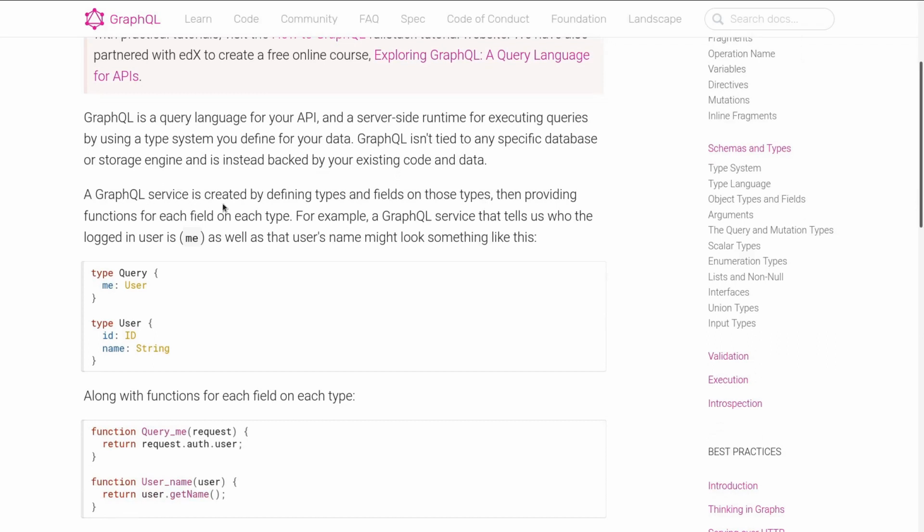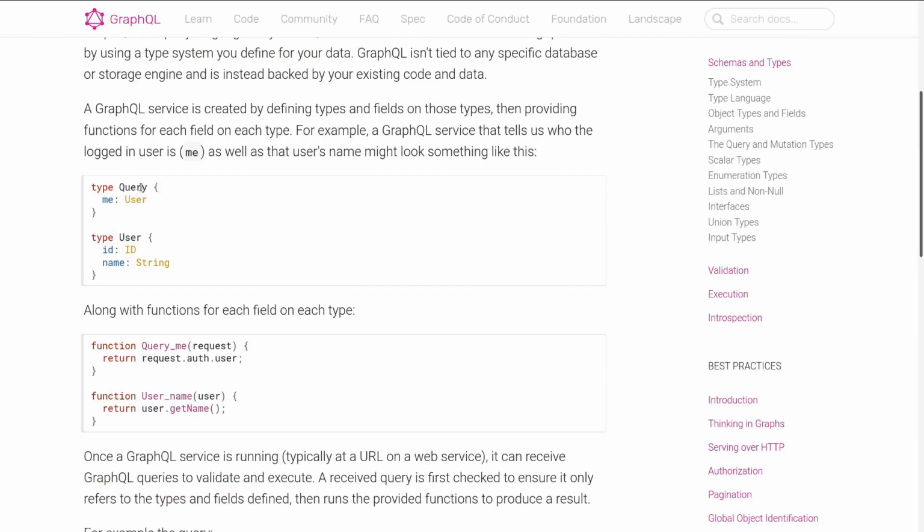A GraphQL service is created by defining types and fields on those types, then writing functions for each field on each type. For example, a GraphQL service that tells us who the logged-in user is, me, as well as that user's name might look something like this. So here we've got a type Query, and for this type, it has one field, me, of type User, and User is another class or object, maybe another type. And for that type, it has two different fields. The first one is id, which is probably a number or another type. And for name, it's quite clear that it is a string.